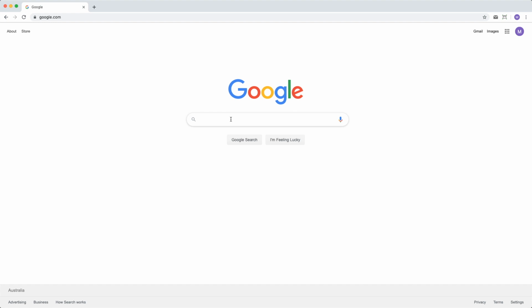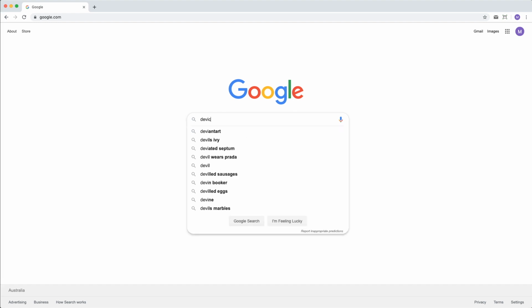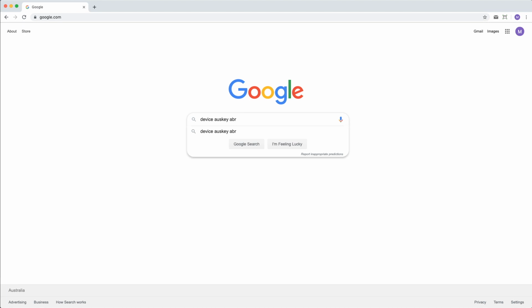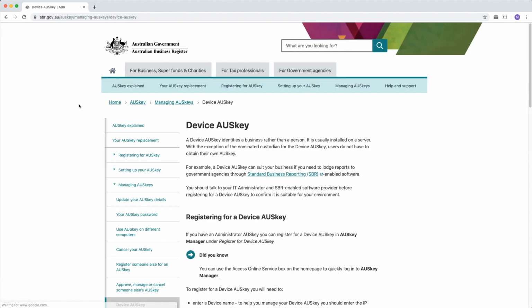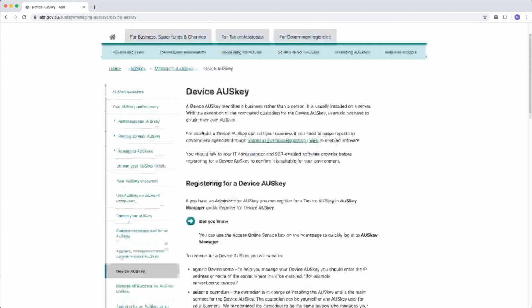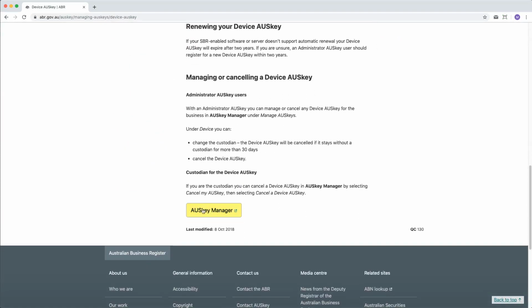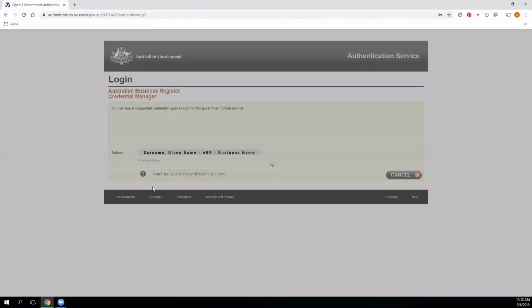To begin, search Device AUSkey ABR into Google and select the top result. I've also included the link in the description. Next, scroll to the bottom and select the yellow AUSkey Manager button. You should be taken to the ABR Credential Manager.